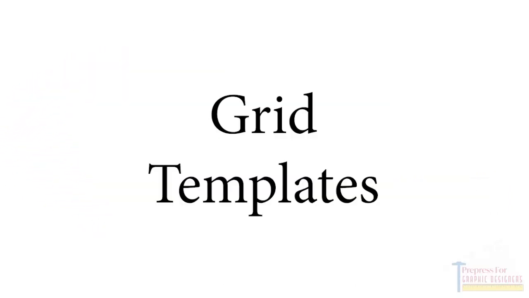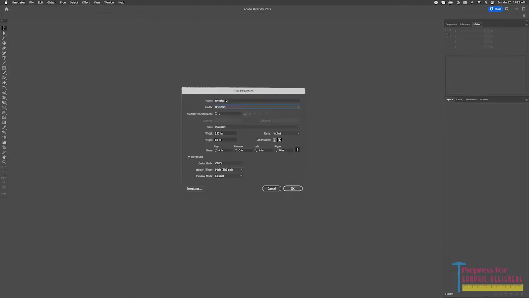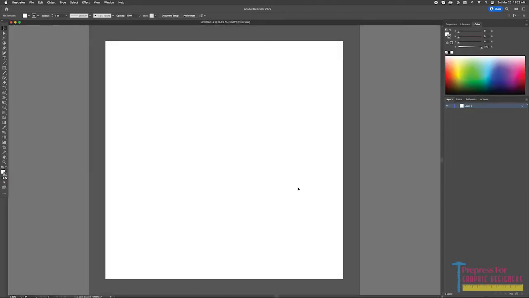Today we're going to go over creating a grid template. This has many different applications, but the most common would be window displays or building wraps. Today I'm going to be creating a template for an elevator tower. This video will be a little longer than our other videos, but there are a lot of smaller steps that need to be done to make the process smoother from start to finish.